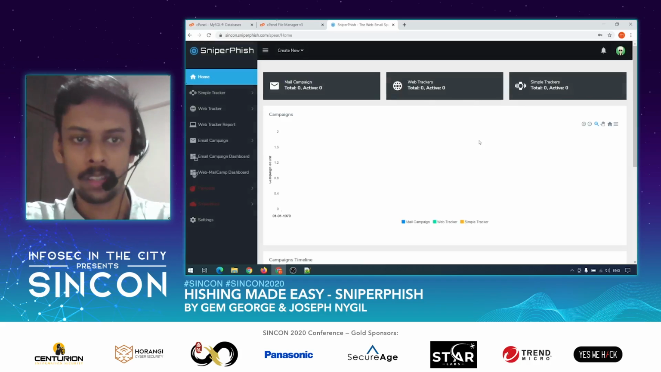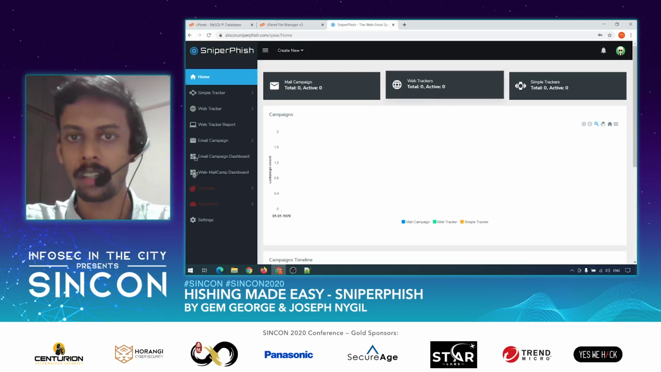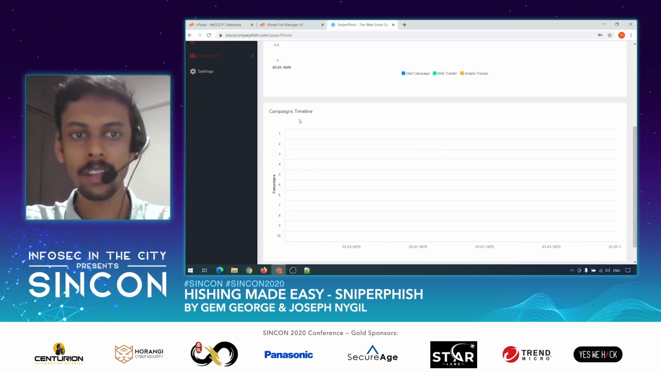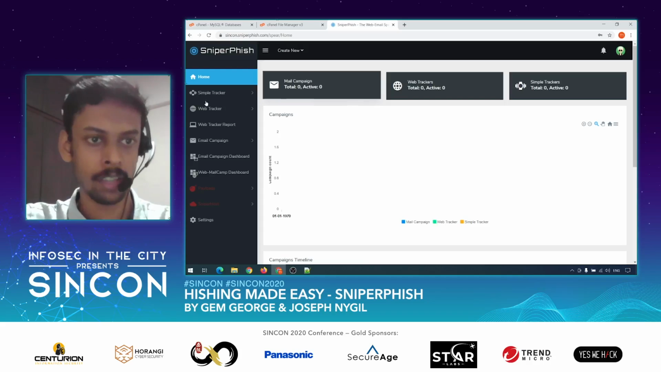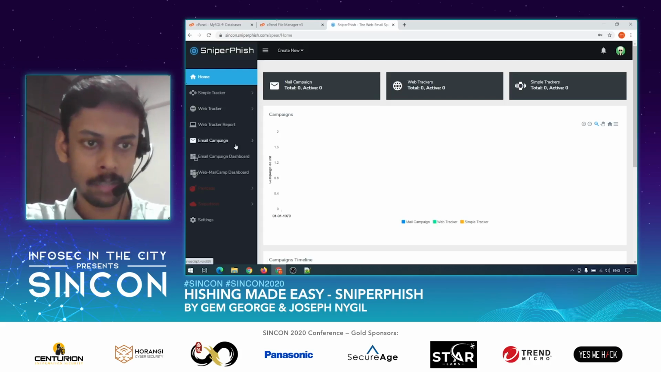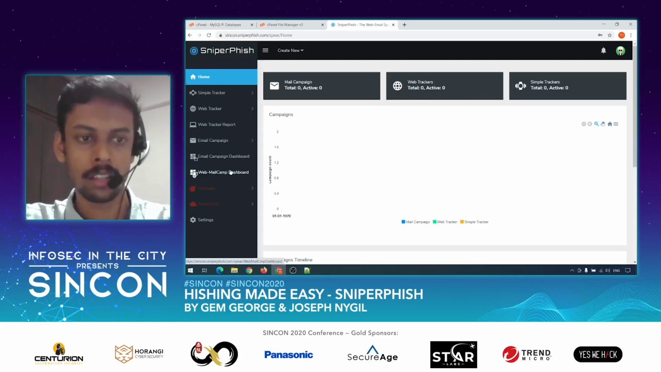So this is the login home screen. If you have created any campaigns here, they will be displayed in the main dashboard. Currently, we have no mail campaign, no web trackers, no simulation trackers, and we have not run any campaigns before. I will be explaining all these details later once we create a simple phishing campaign. Basically, to create a phishing campaign, we need to go through the web tracker menu and then the email campaign menu. The remaining modules I will explain later.